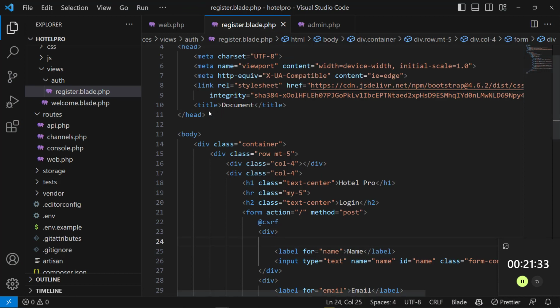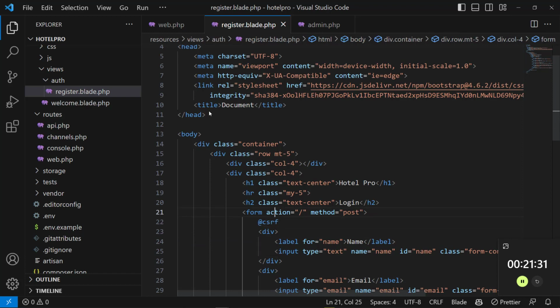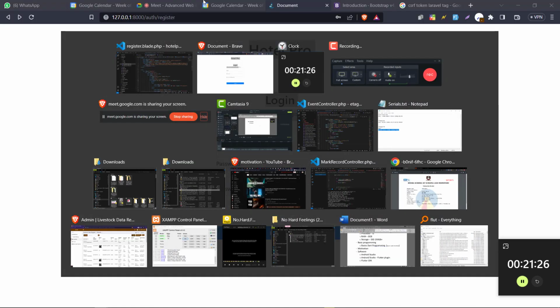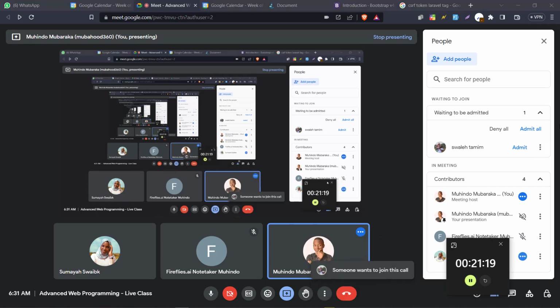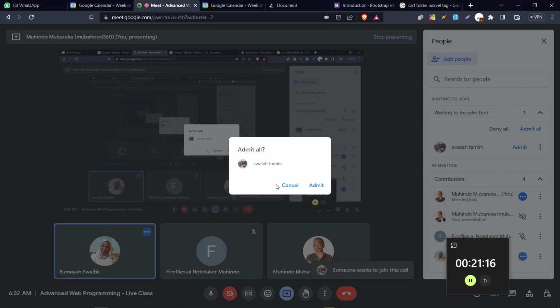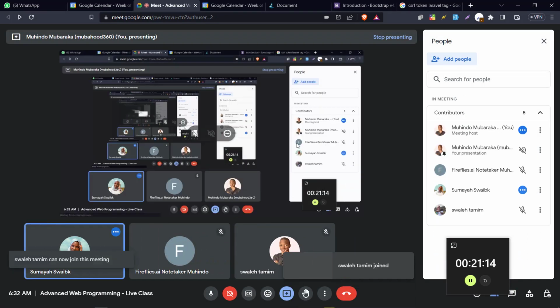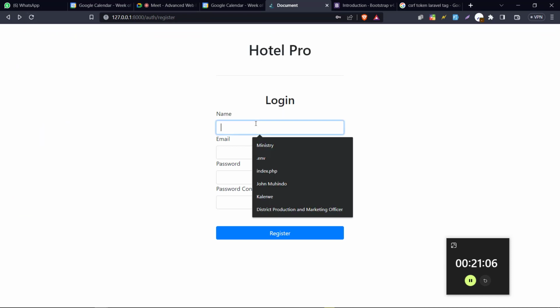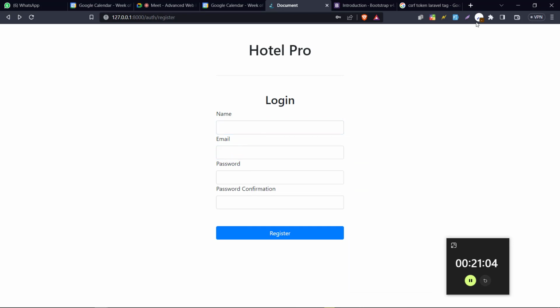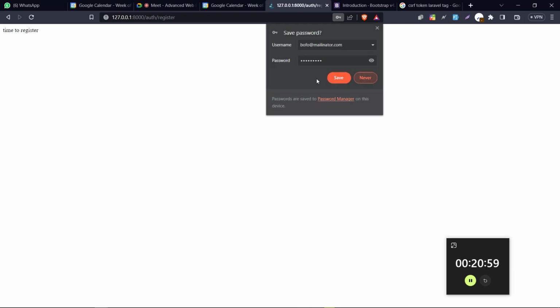So come here to action and then put that one, URL authentication, then register. Then we'll come here to authentication, refresh. Then let us go ahead and try to fill in the information and then submit. You'll see we are able to access this information at this point.